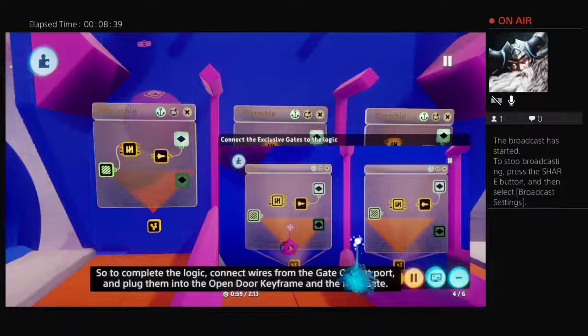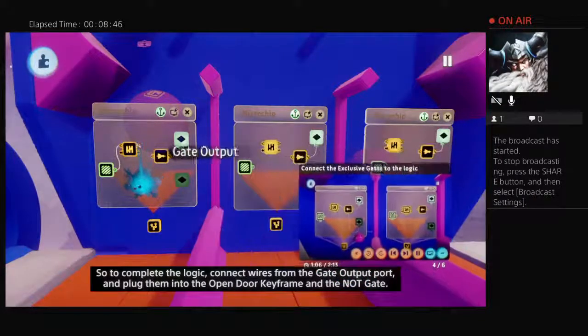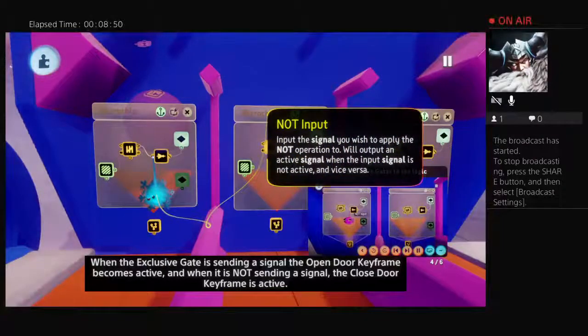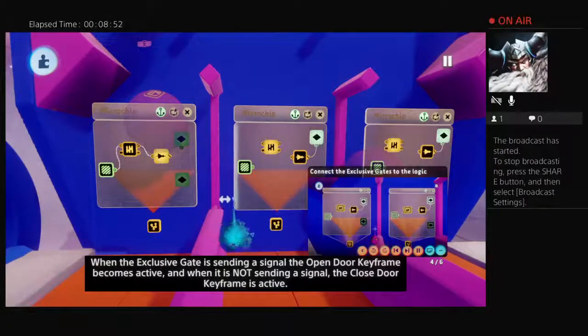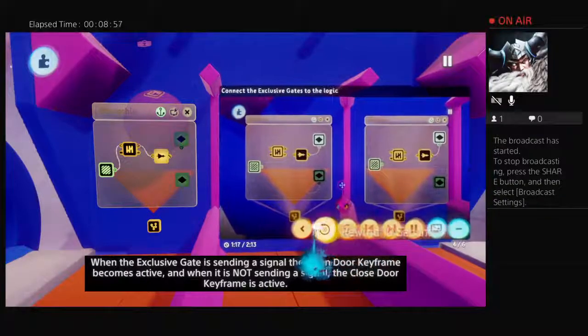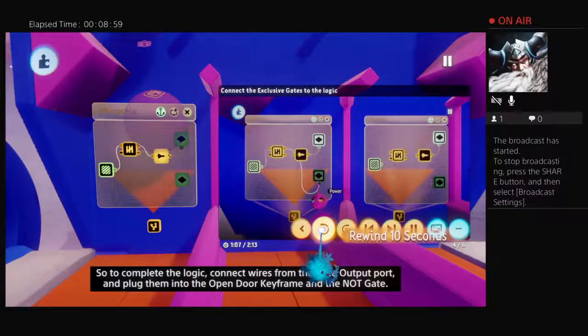So to complete the logic, connect wires from the gate output port and plug them into the open door keyframe and the NOT gate. When the exclusive gate is sending a signal, the open door keyframe becomes active, and when it is not sending a signal, the closed door keyframe is active.